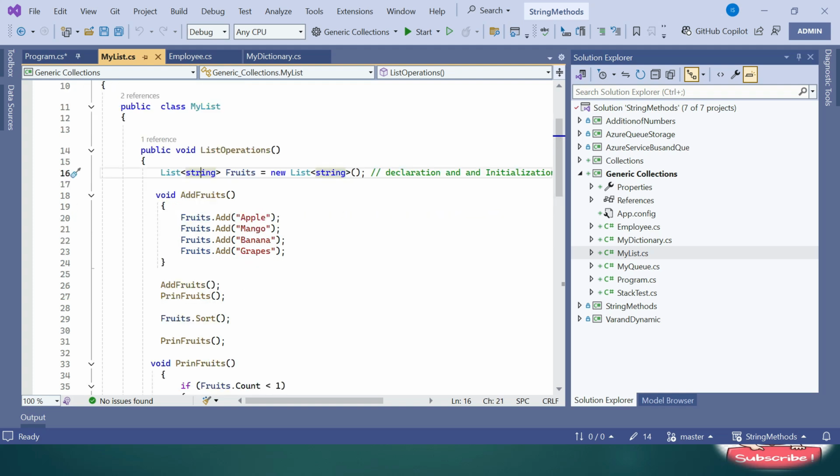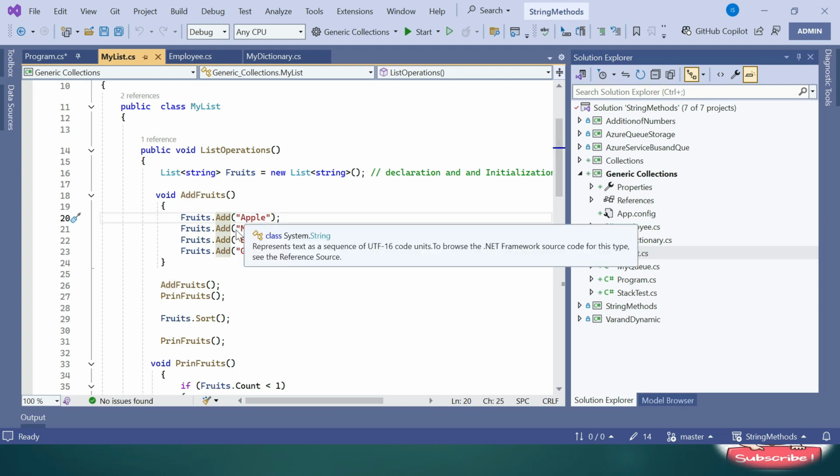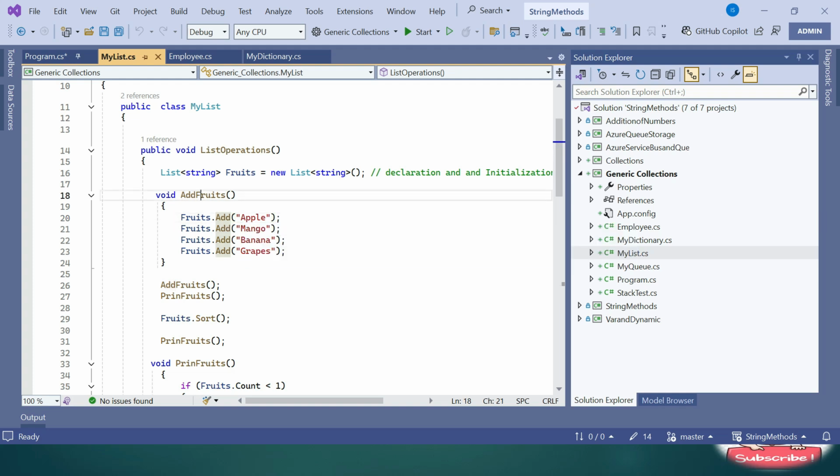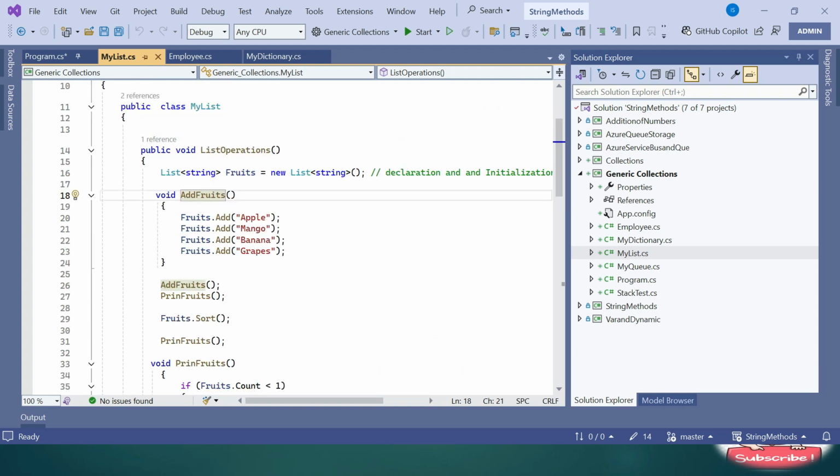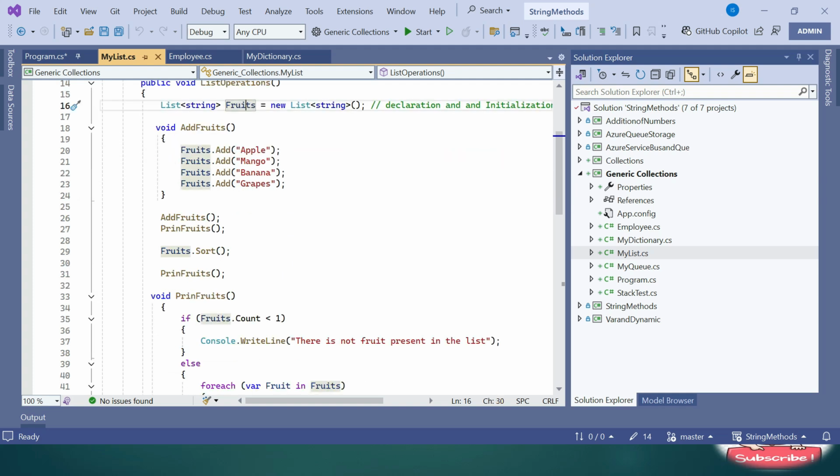So I am adding the fruits by using the add method, fruits.Add. In the list we can add an element by using the add method, and I'm adding apple, mango, banana, grapes in this AddFruits method. And here I am calling the AddFruits method. When I call this method, it will execute and these fruits are added into the fruits list. After that I am printing fruits on the screen.